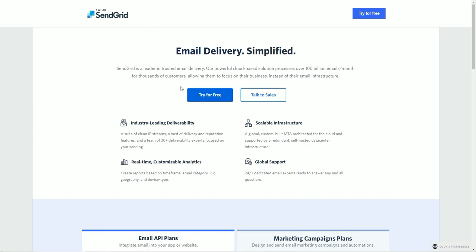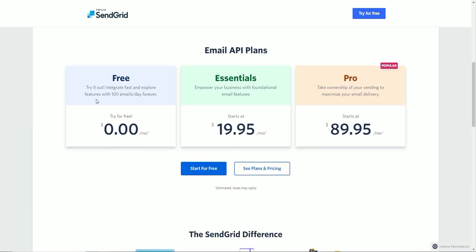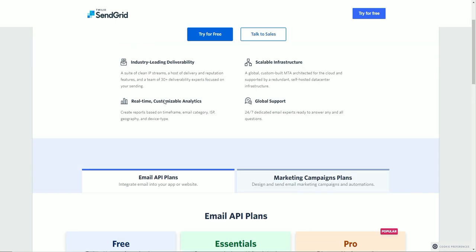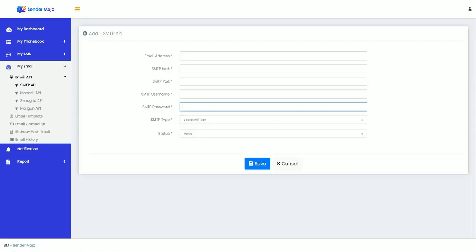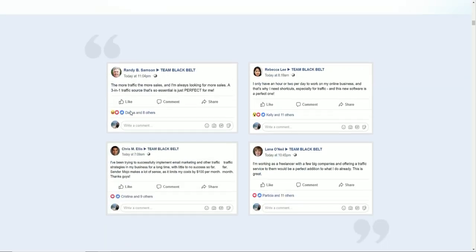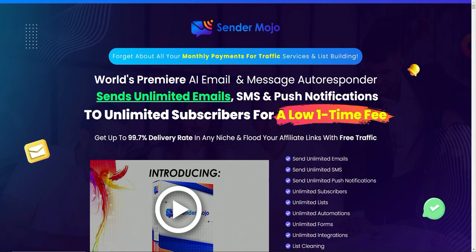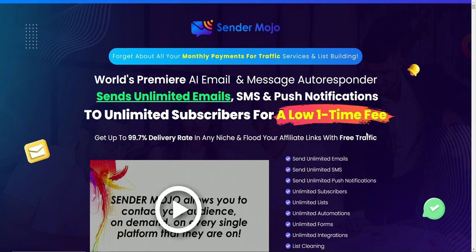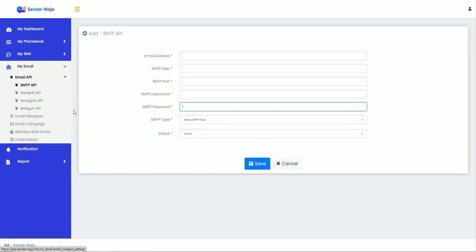You can use SendGrid, which you can try for free, and I think that's 100 emails a day forever. So you could use SendGrid if you wanted to go down that route, but there's no reference to that as far as I can see in the sales page. It says you'll need to go and buy the services to allow you to integrate it into Sender Mojo. Big black mark.